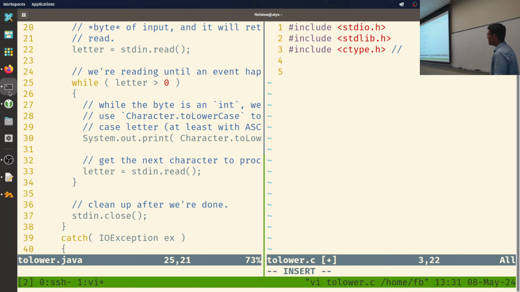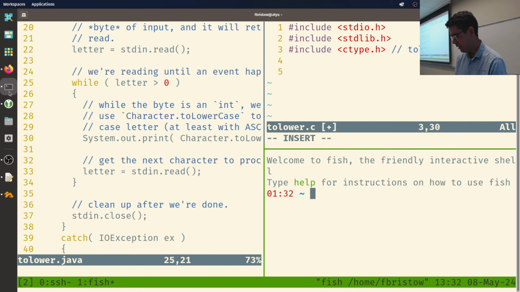I am including ctype.h because I have a little bit of information that you don't. The little bit of information that I have that you don't is that there's a function that I can call called toLower. I'm going to pop this open, and I'm going to say man 3 toLower. The manual pages can be used to get information about commands. The manual pages can also be used to get information about functions that we can use.